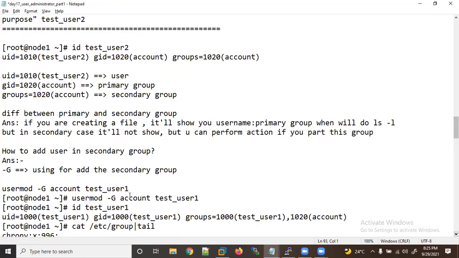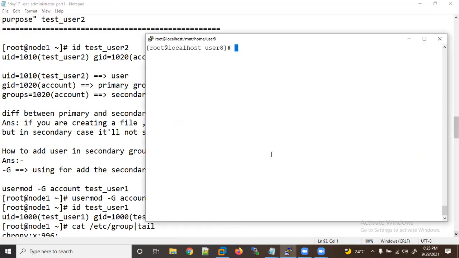Now let's discuss primary and secondary groups. If I say in terms of power, there is no difference between the primary and secondary group. Let me create one more group. How can I add a group? I'm using the groupadd command and a group name.